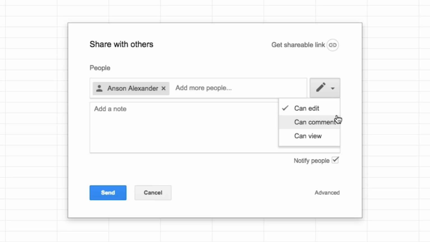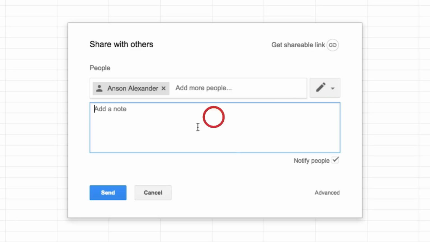You can give them just commenting permissions, which means they'll be able to view the document, they'll be able to add comments to the document, but they will not be able to change the body of the document itself. So it's kind of like that in-between permission. And then you can give them just view permissions, which is pretty self-explanatory. They'll be able to view the document, but they won't be able to make any comments and they won't be able to make any changes. So let's say I'm going to give this person edit permissions. I could add a little note which will come with the email when it says that, hey, Anson has shared this document with you. Here is the document.